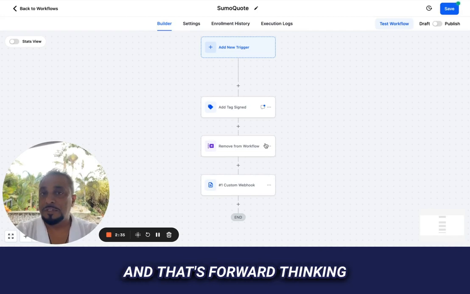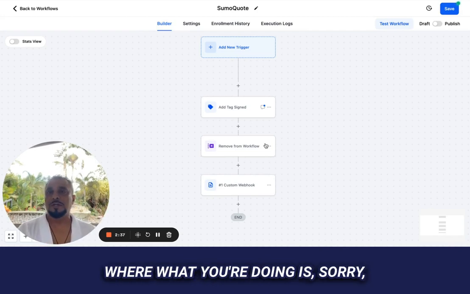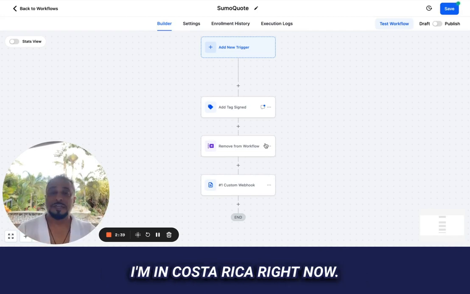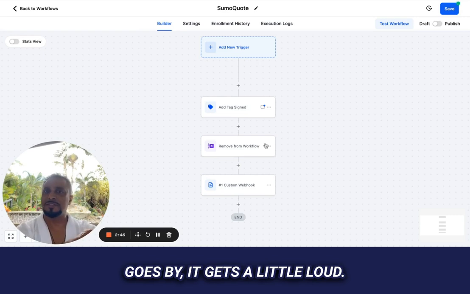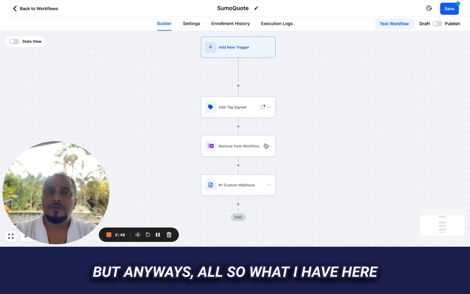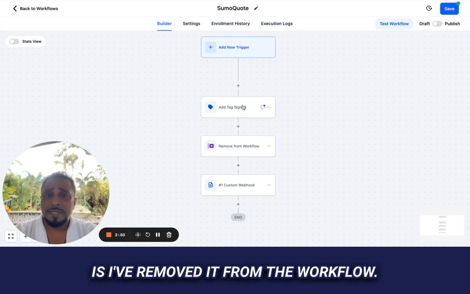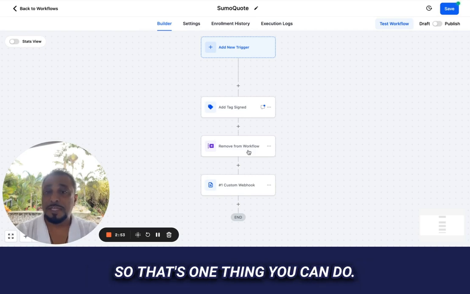Now that's good. And that's forward thinking. Sorry, I've got motorbikes and everything. I'm in Costa Rica right now. It's a little bit quiet, but every so often when a motorized vehicle goes by, it gets a little loud. But anyways, all right. So what I have here is I removed it from the workflow. So that's one thing you can do.